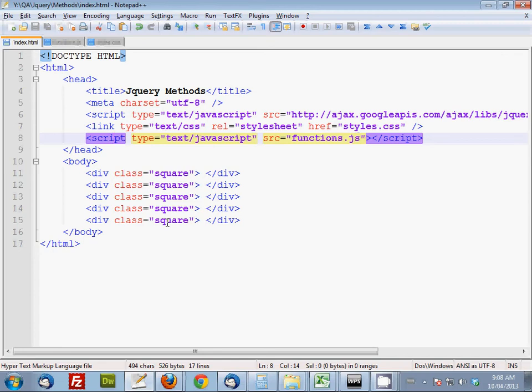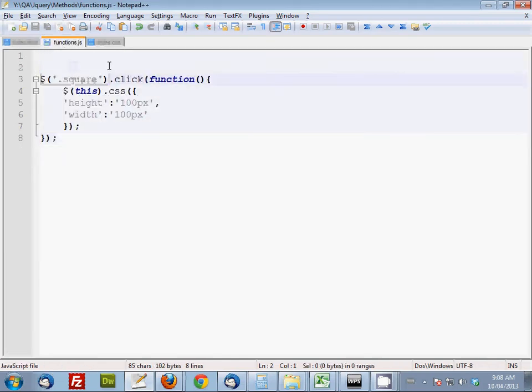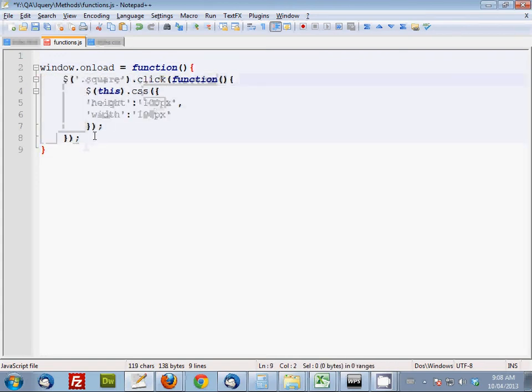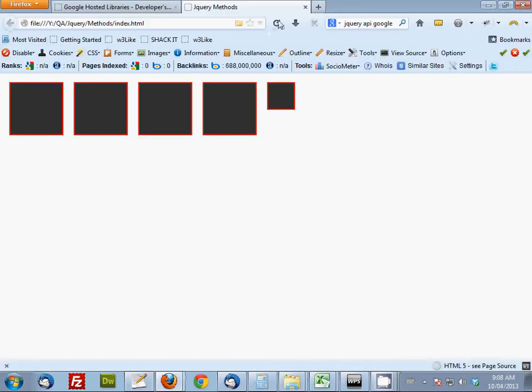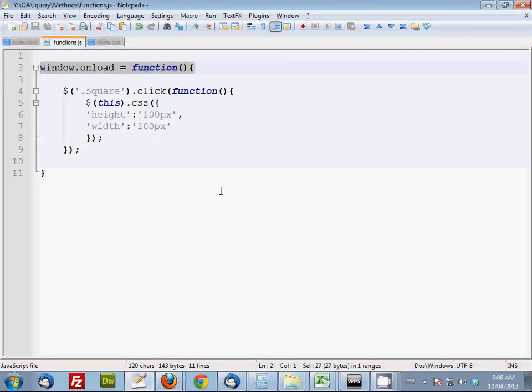Therefore, I would need something like window.onload, right, equals a function, open, close, right? This is the JavaScript way of doing it. Or the new way with jQuery, instead of window.onload, is my selector, which is the document, dot ready, and inside document ready is the same thing as here.